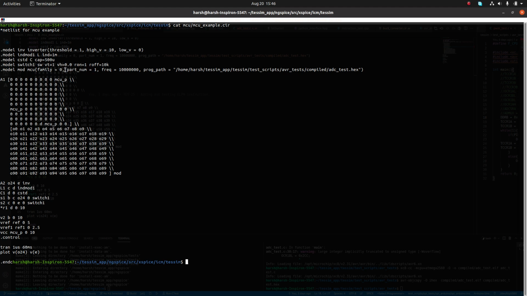Then the family and part number. TESSIM supports PIC and other Atmega ICs like the Atmega 328P and 2560, ATtiny, etc. So this is to specify the part number; 1 specifies that we are using the Atmega 2560 part number, and family equal to 0 specifies that it has the AVR instruction family, because we are also supporting PIC and ARM and other families. It essentially has 100 pins, and by default they are all set to 0.